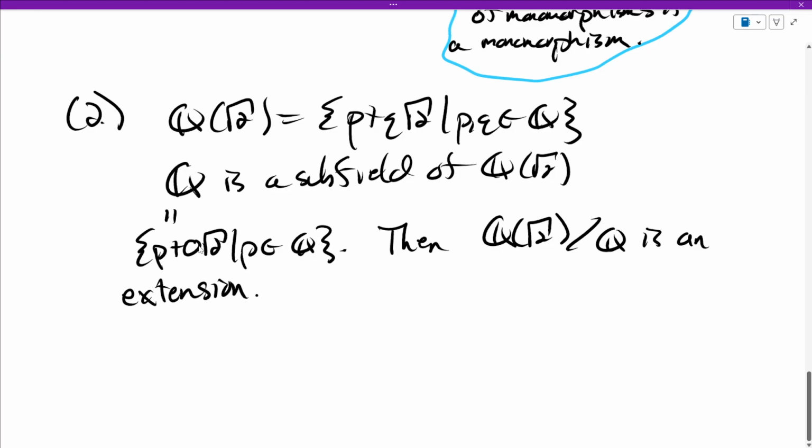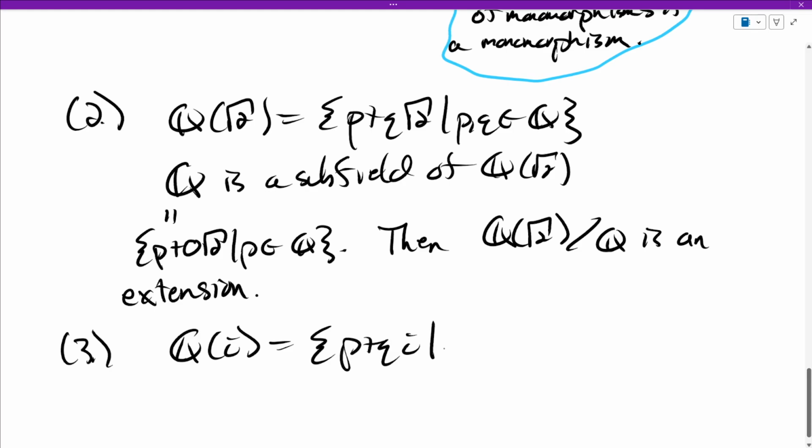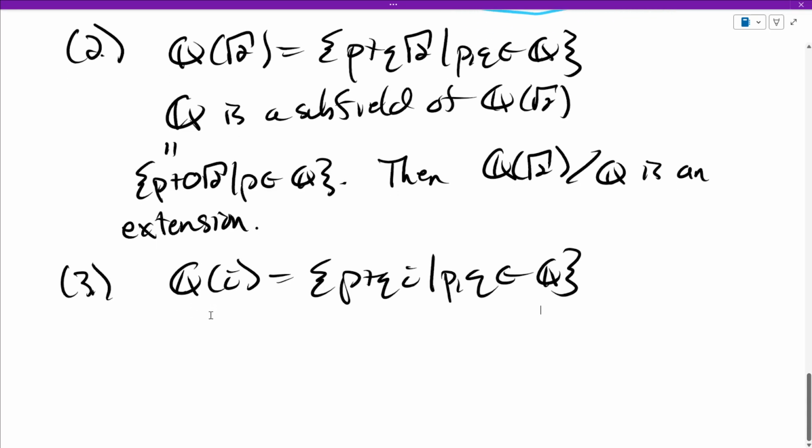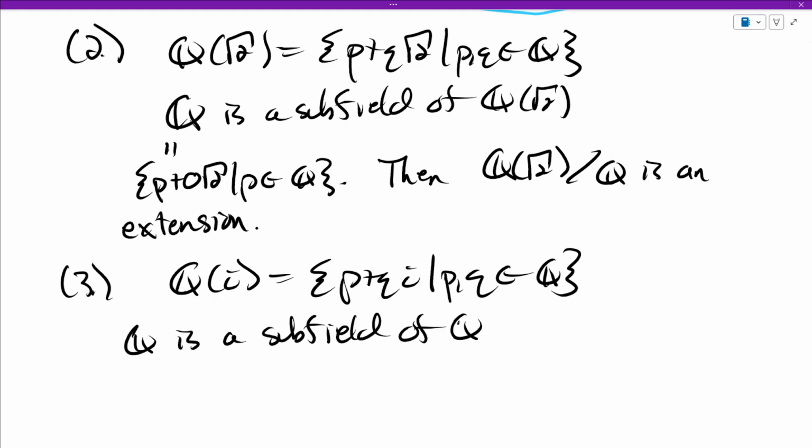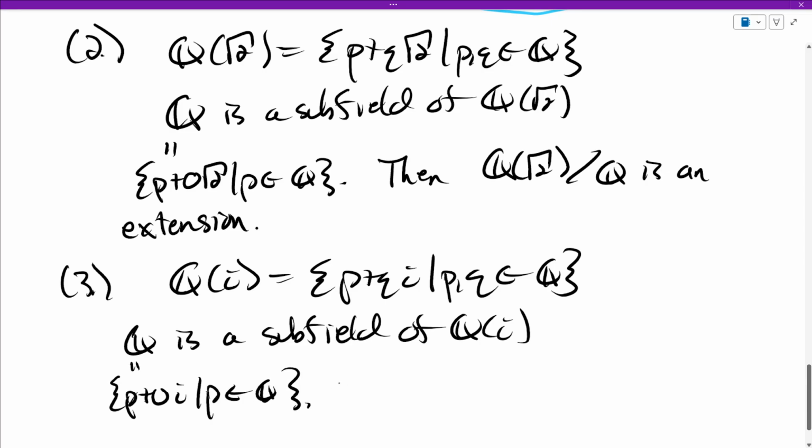We also had the Gaussian rationals earlier. So that's one example. Another example is Q adjoin i, which is of course p plus qi, where p and q are in Q. Q is a subfield of the Gaussian rationals, where we take p plus no i's, p and q. So Q adjoin i over Q is an extension of Q.